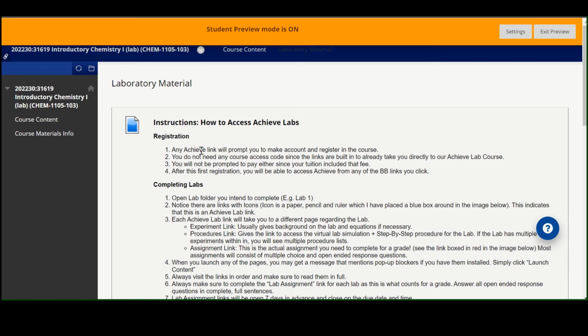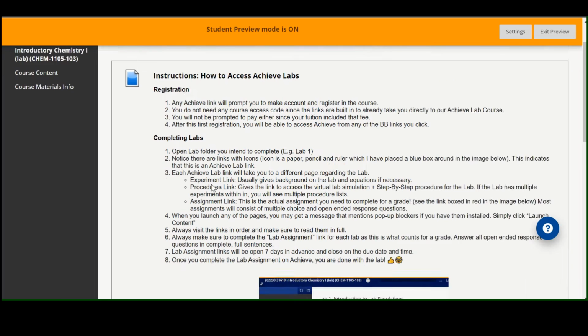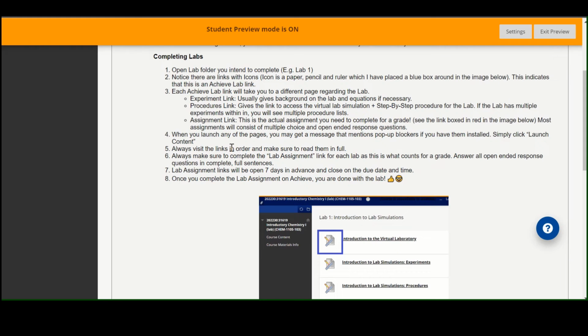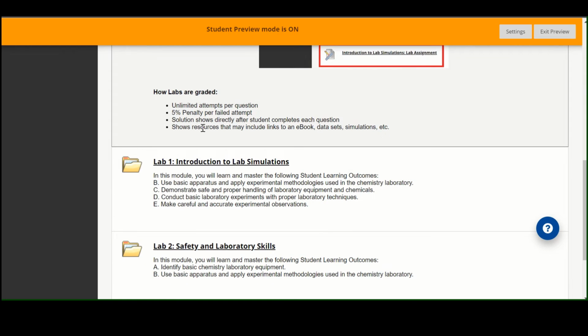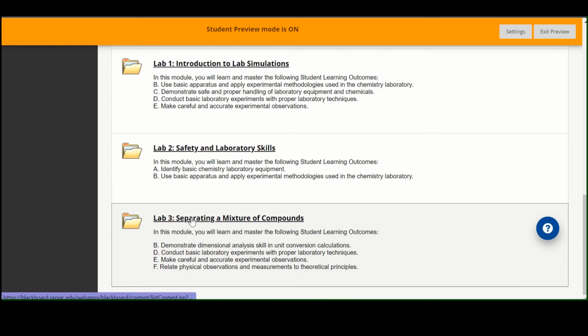if you've already done Lab 1 and 2, then you have already registered and you've already completed some labs, so you probably already have the hang of it. And again, here's the reminder on how labs are graded. So here is the Lab 3 folder.